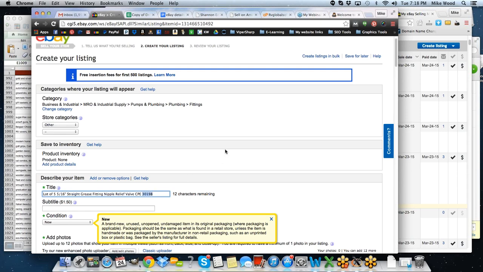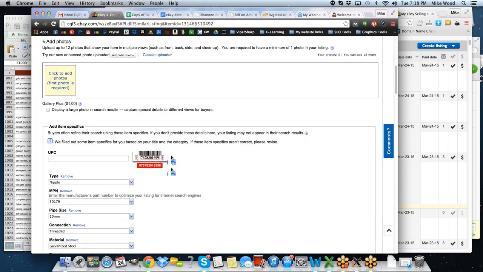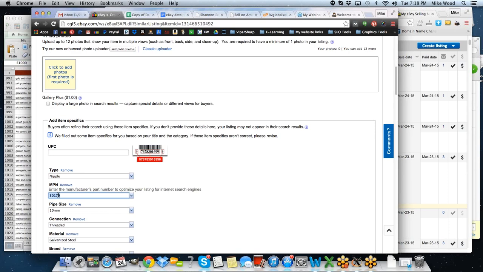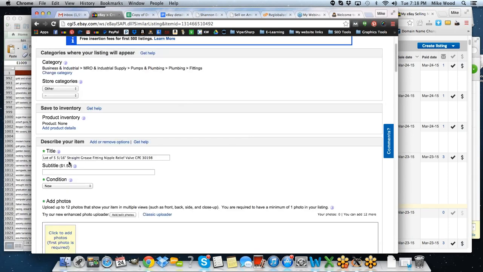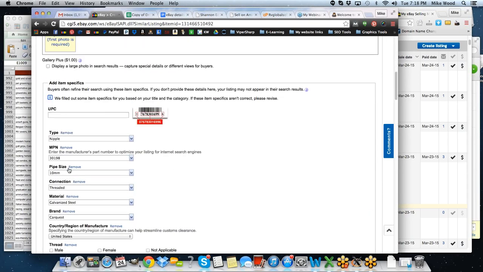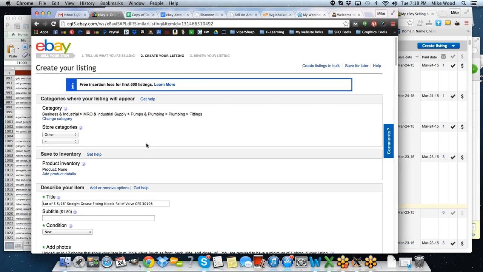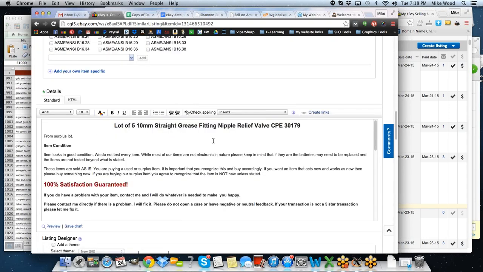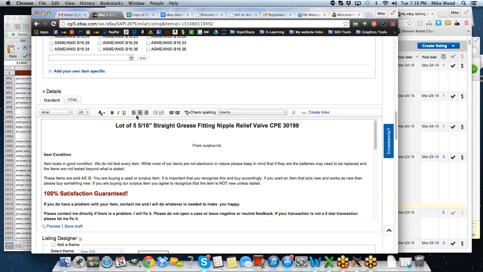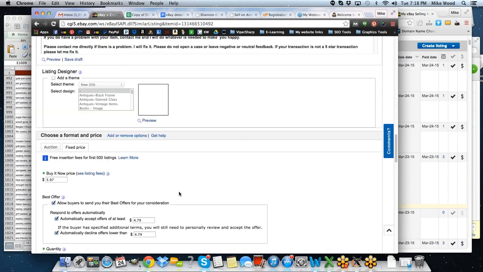Now this item number here is also down here, so I'll replace that. The size is down there in this area, so I'll replace that. And then my title I have down in my description area, and so I'll replace that. And there we go. I've got my next listing together.